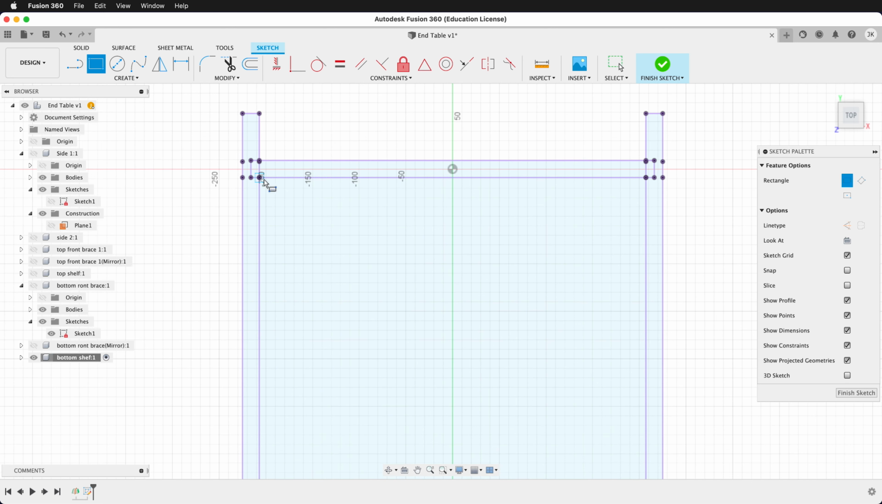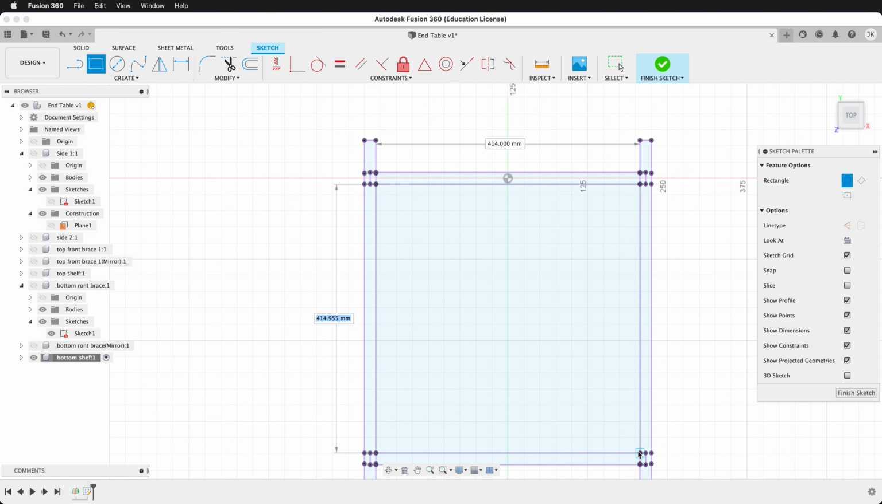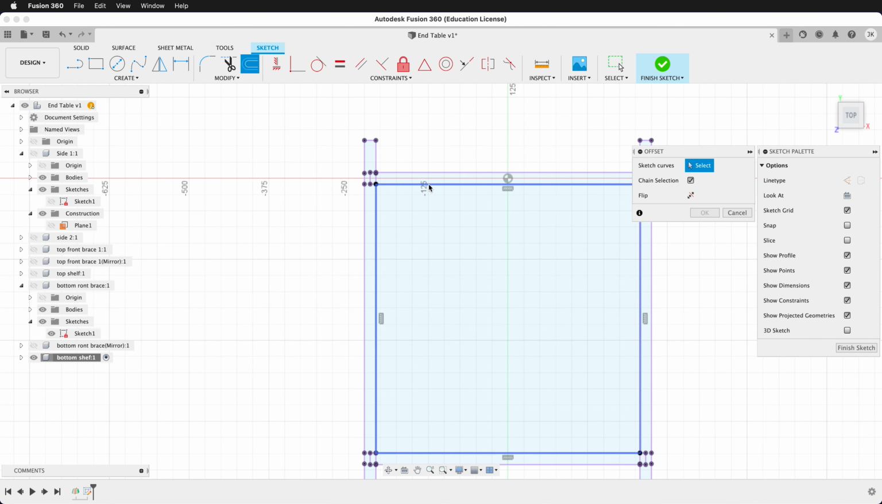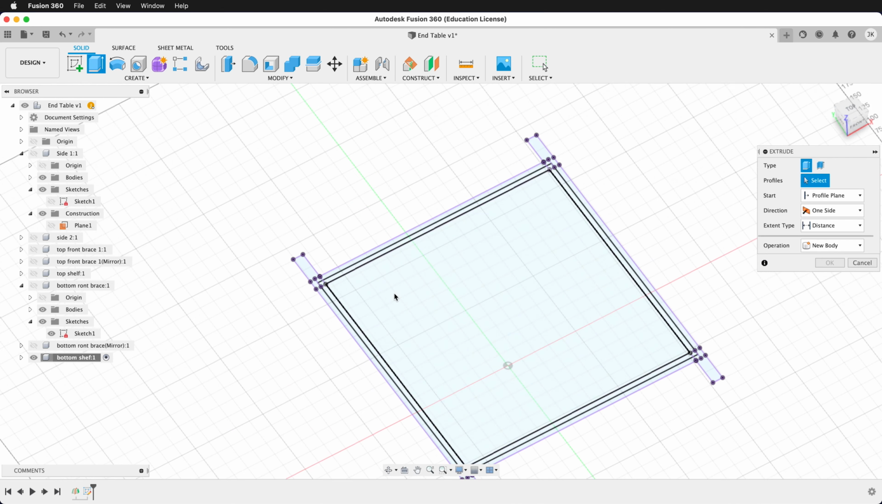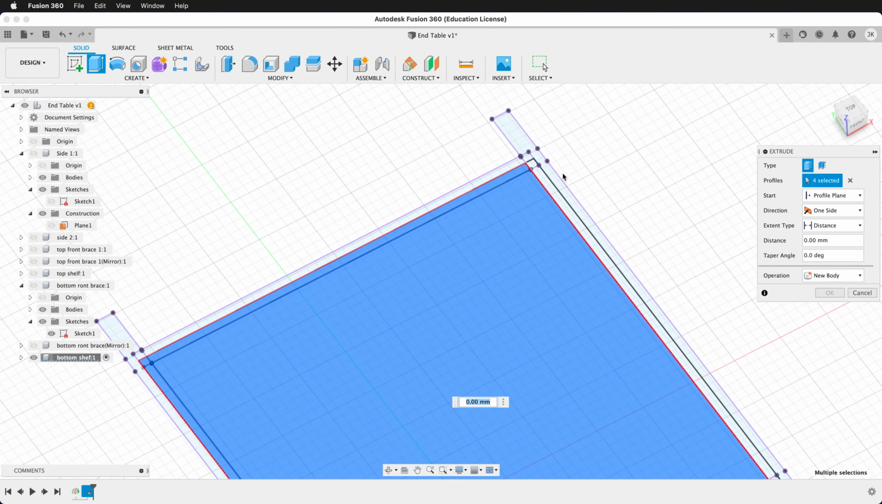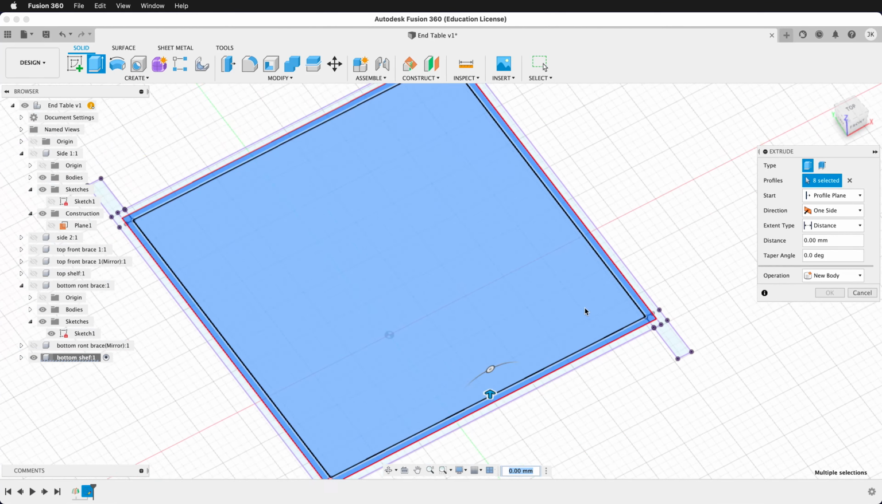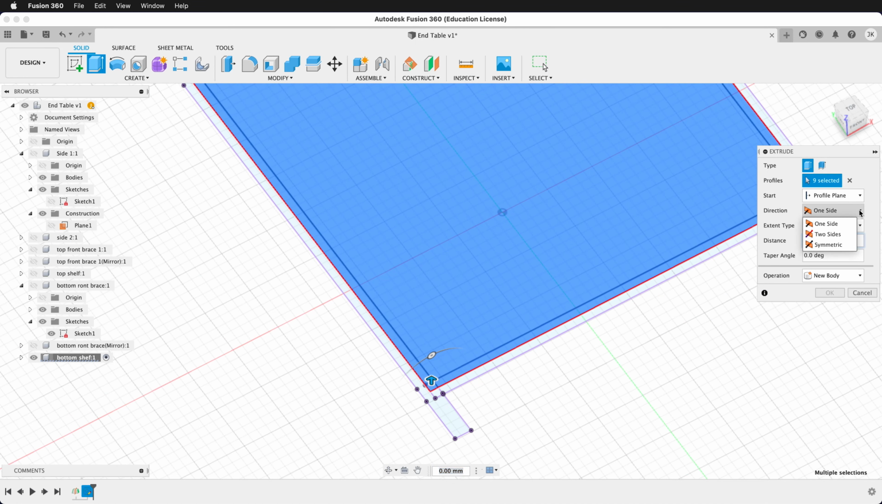We can press a rectangle tool, draw in a rectangle. Then we'll do an offset. And again, this is going to be negative ply divided by 2. We'll press OK. Then we're going to extrude by pressing E. Select all these pieces. Once all the pieces are selected, we want to go symmetric. And the distance will be ply divided by 2.